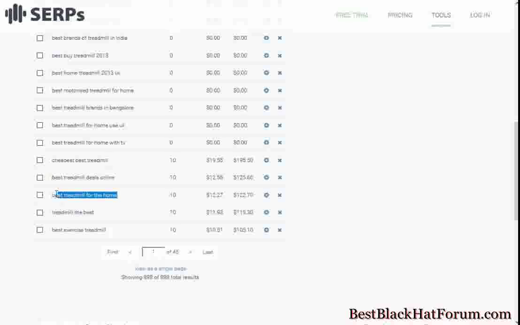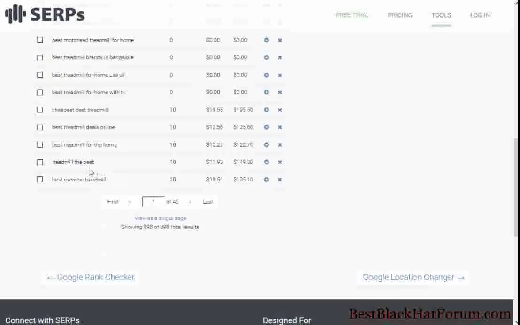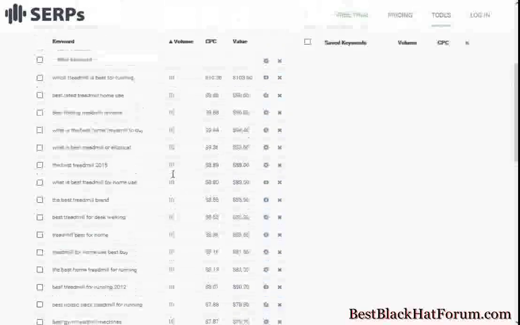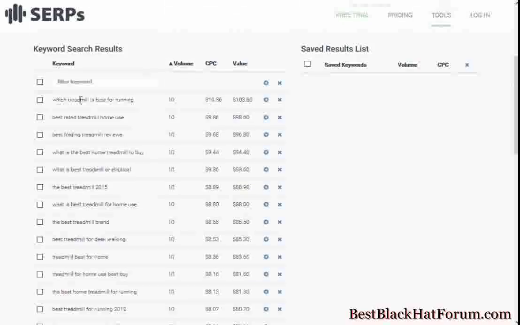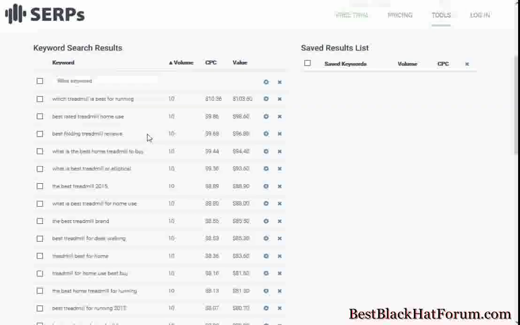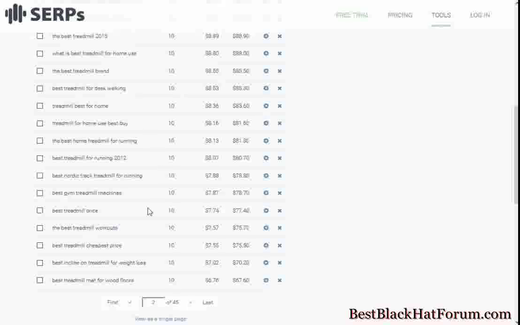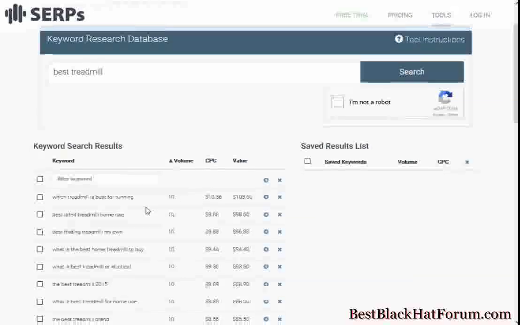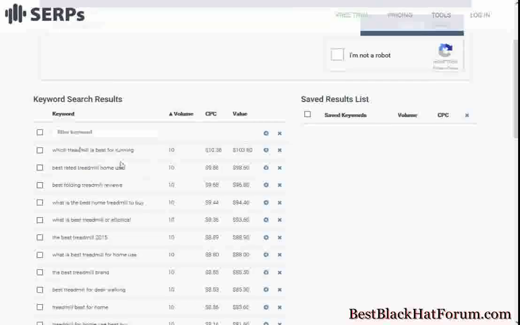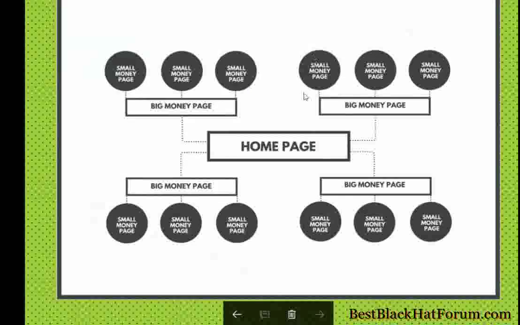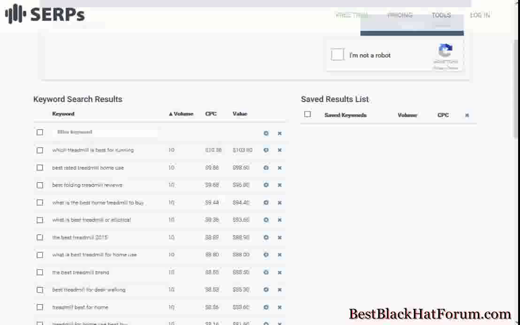Again, best treadmill for the home, that would be another page. And we just continue on and just see which of these would be relevant to best treadmill and which would be worth making a page on. So that's one way of finding these small money page keywords.